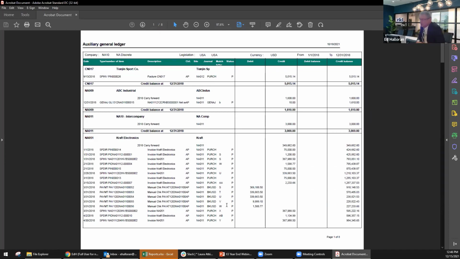It's really the same thing as the matching screen in X3. If you'd rather print it out, this is the report, or you can always just go to the matching screen and click on matched for that BP and dump it to Excel and look at it that way too. But that's the report.